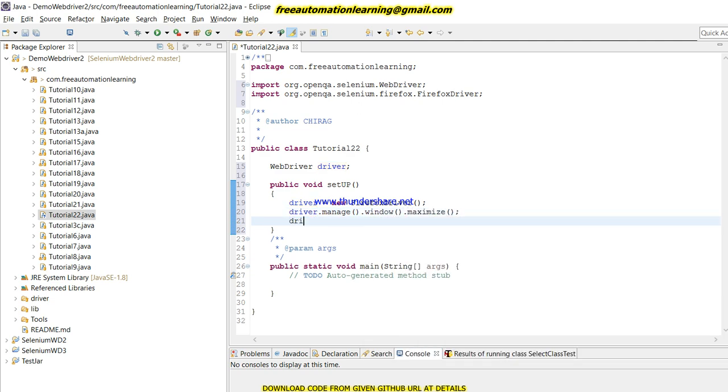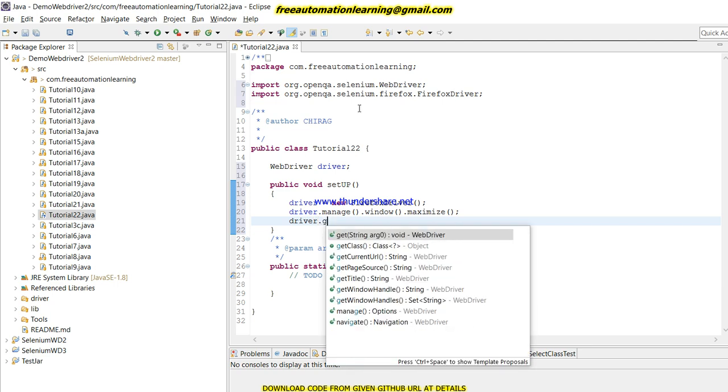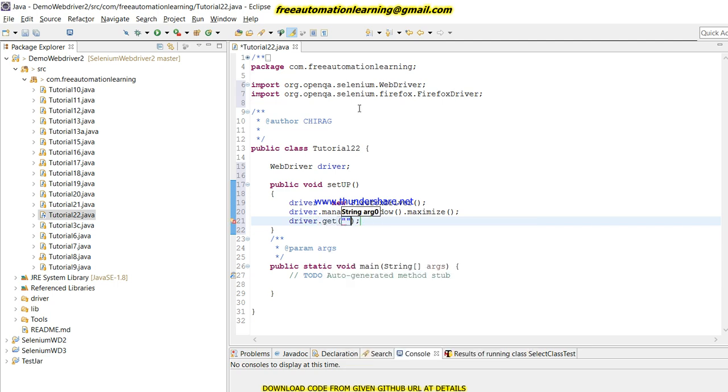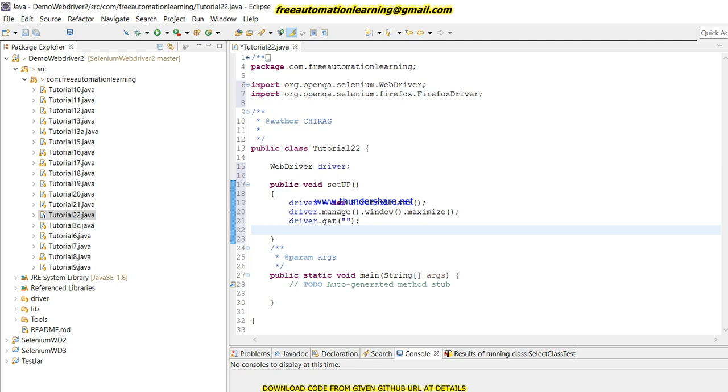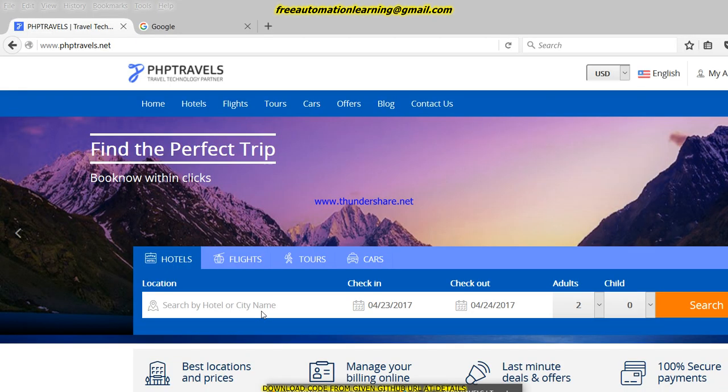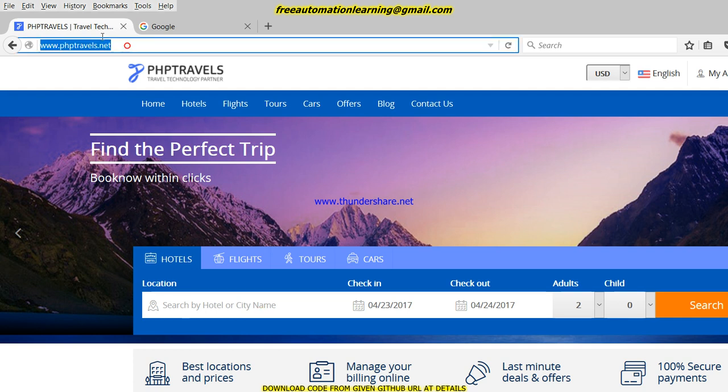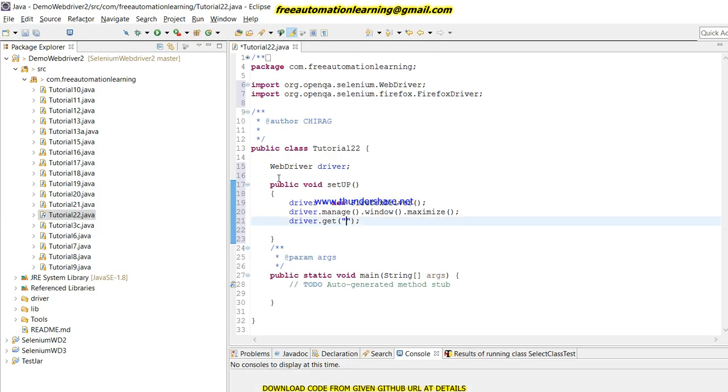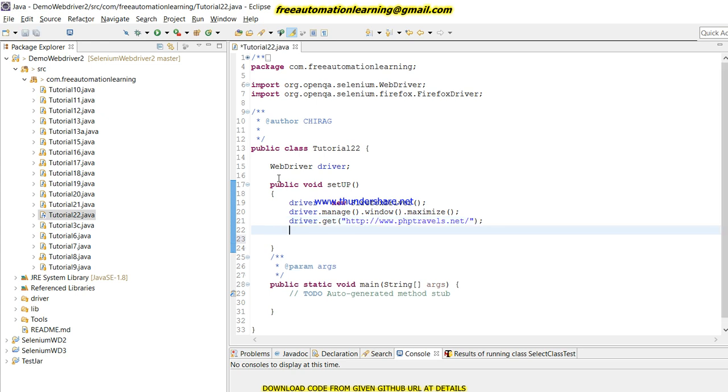After that, I'm going to pass the URL of the application. Let me copy the URL of this application. So this is the basic phptravel.net. In this we can just book our holiday. If you want to go, just use this website. Basically I'm using this website for giving a demo to you, right?